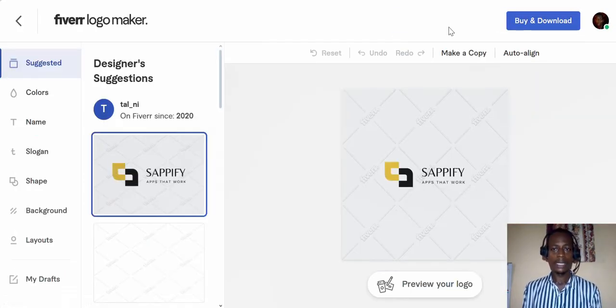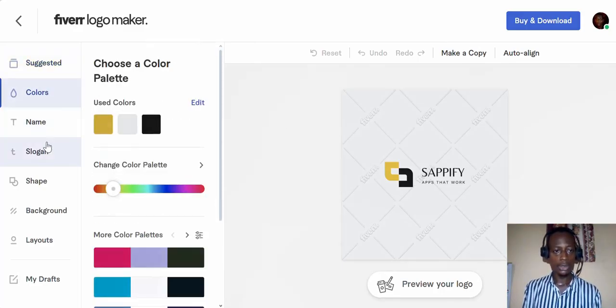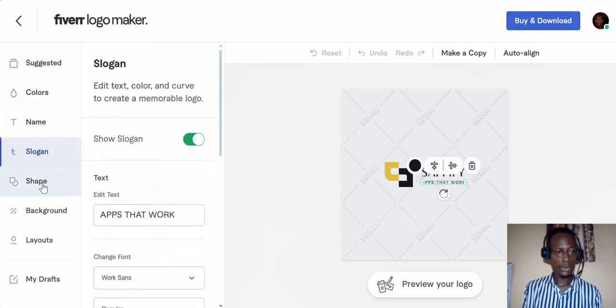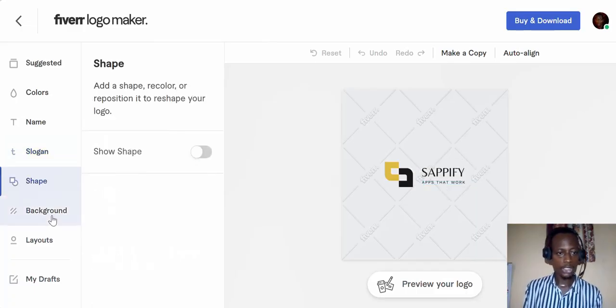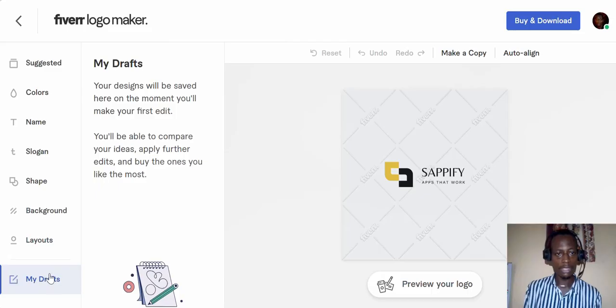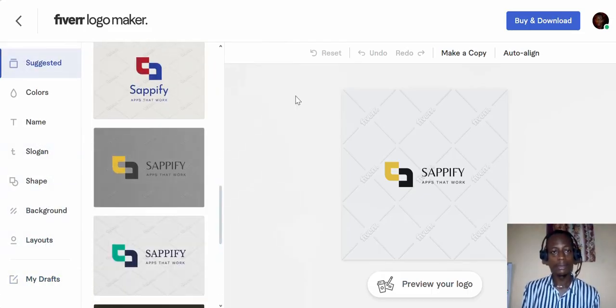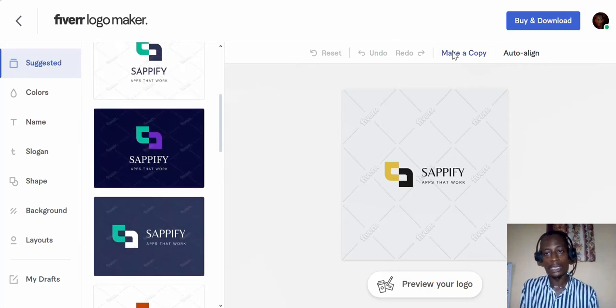It simply means that you can edit it. You could change the colors, you could change your slogan, you could change the shape, you could change the background, you could change the layout, you could create different drafts with editing, or you want to go with it as it is. Click on buy and download.